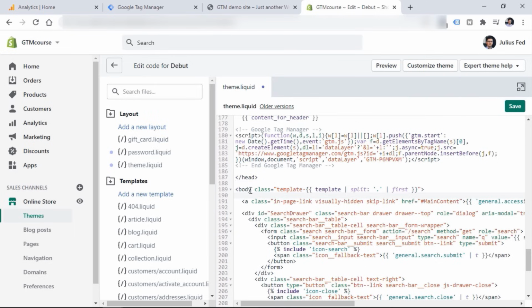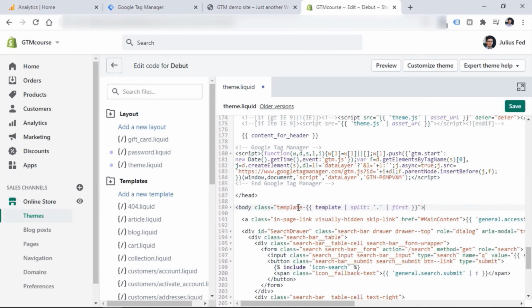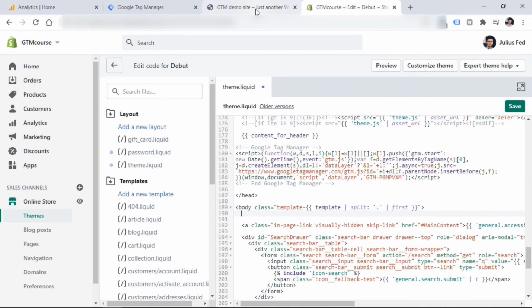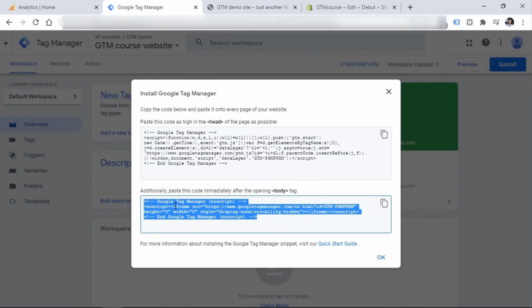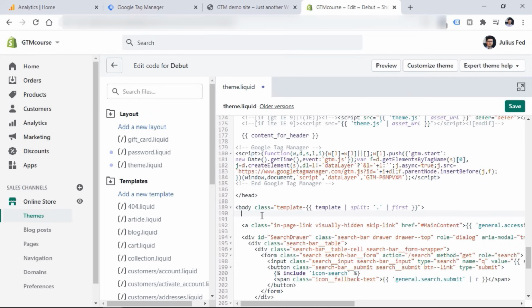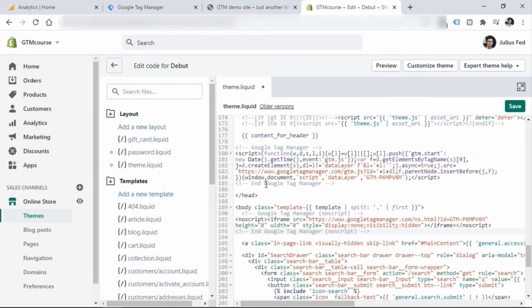And then after the head ends, we see the opening body tag. It might look like this. On some websites, it might look like this. So below this body tag, it is recommended to add the second code, which is right here. So copy this part and then paste it right here.